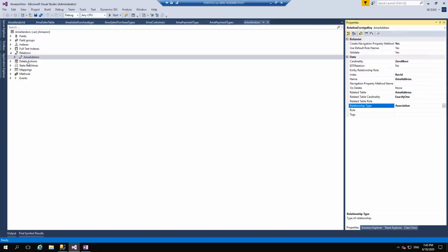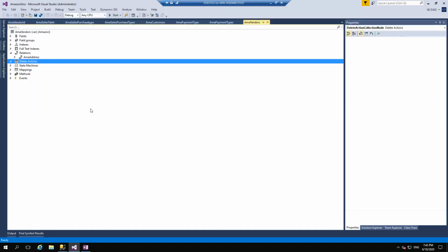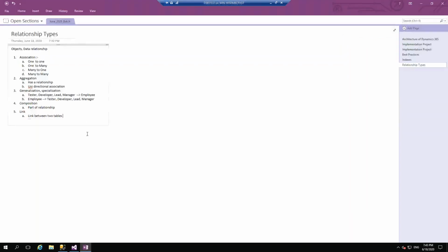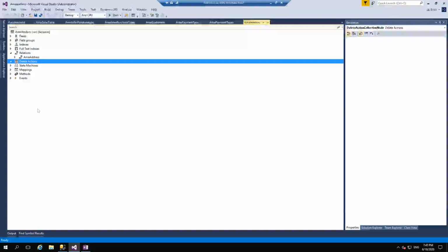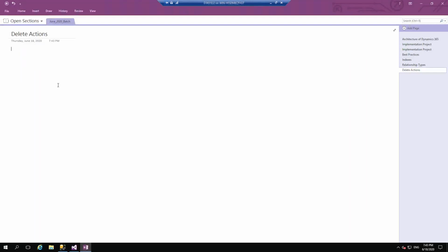The next node you can see is the delete actions. See here, up to AX 2012, we used to define delete actions in the parent table. We used to define delete actions using this node in the parent table. Whereas from Dynamics 365, we are going to define delete actions in the child table itself. Delete actions are also defined in the child table. Now, how to define these delete actions and what are the different types of delete actions?